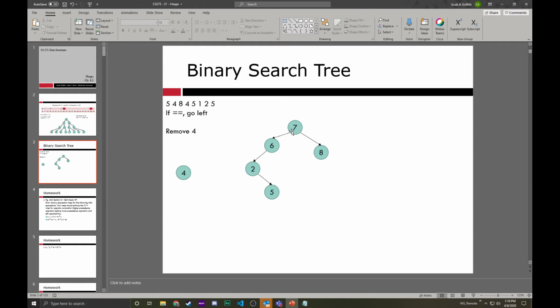Yes, right? And the reason is because everything to the left of 6, 2 and 5, are less than 6. And then for the 2, anything to its right is greater than 2, which is 5. So this is still a binary search tree. This is still just fine. All right, if we do the other thing, where we promote the 5, there we go. This is also still a binary search tree, right?